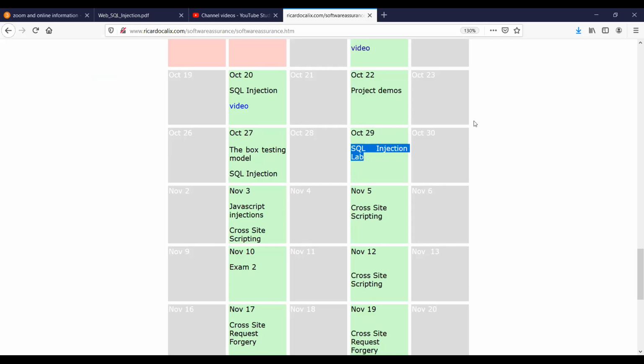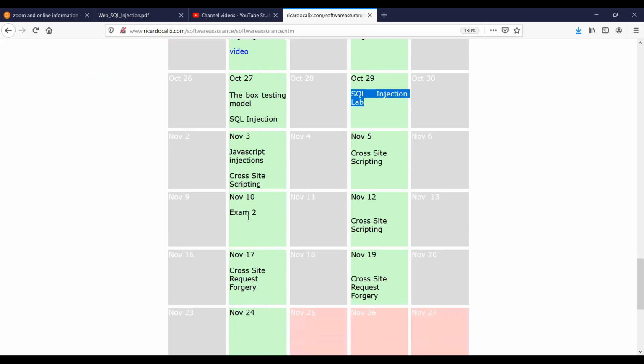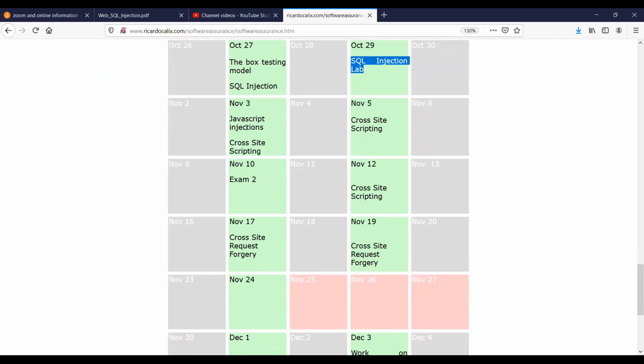This lab is going to be due a week from the 29th, so it'll be due on November 5th. Next week, November 3rd, we will begin our discussion of JavaScript injections. So now, just like we did SQL injections, now we're going to have JavaScript injections. And in particular, we're going to look at a lab called the cross-site scripting lab. Then after that, November 10th, we will have our second written exam, just like we did with the first exam. And then you'll have November 12th to finish up the cross-site scripting lab.